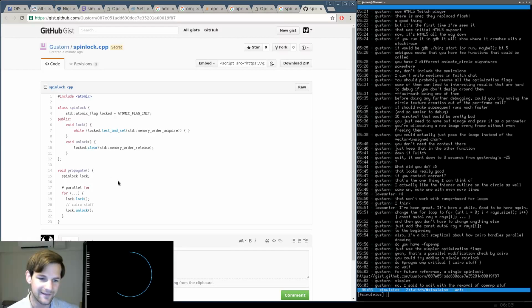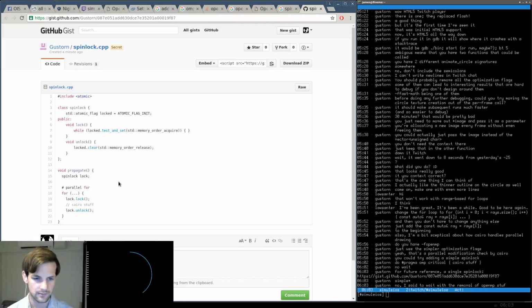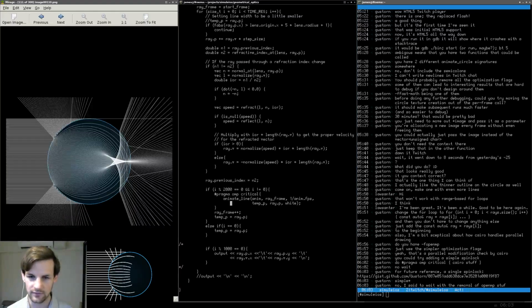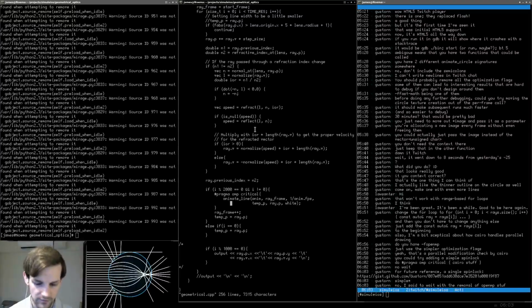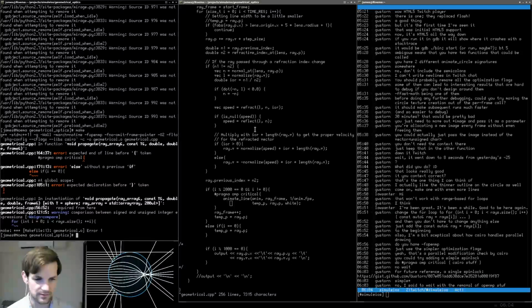Oh, so it looks like, what do we have here? Class spin lock. Atomic flag locked, atomic flag init. I don't actually know what atomic is. Void lock. While locked, test and set. Okay, let me run this version here. Write this, go over here, Control D, and let's make this. See if it runs. It says we have an issue.